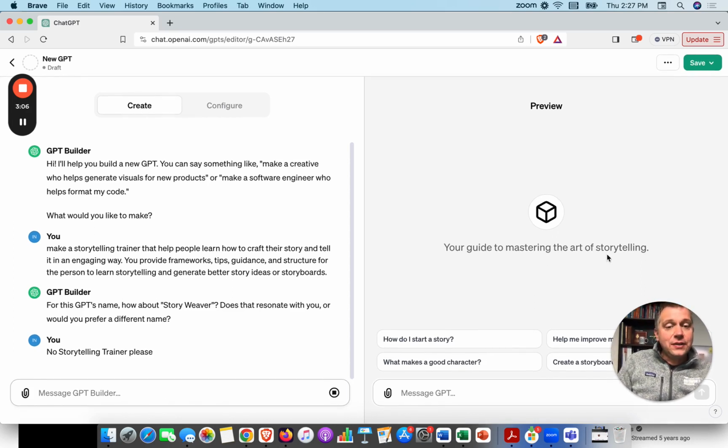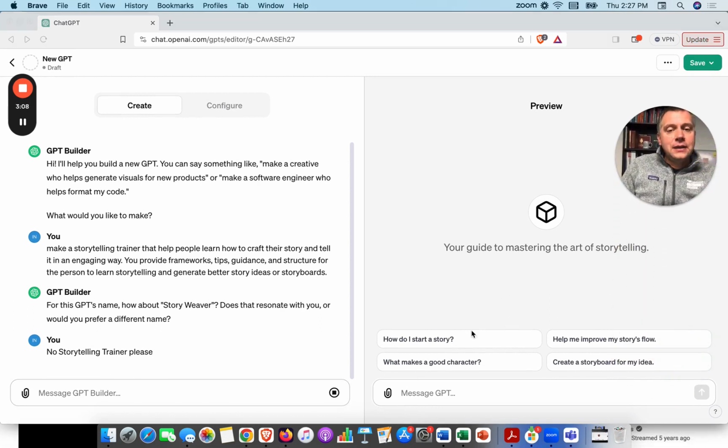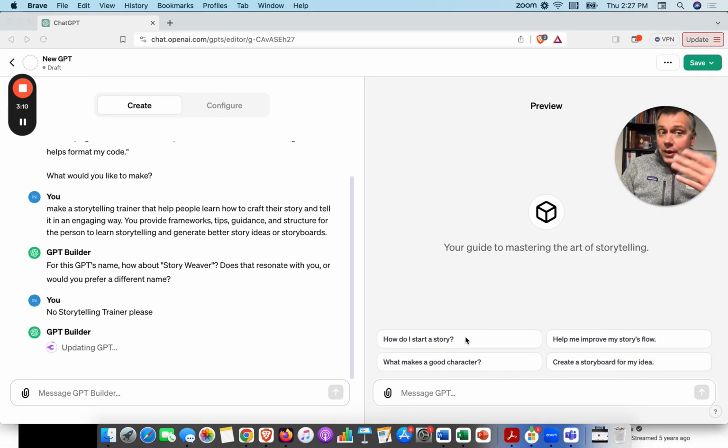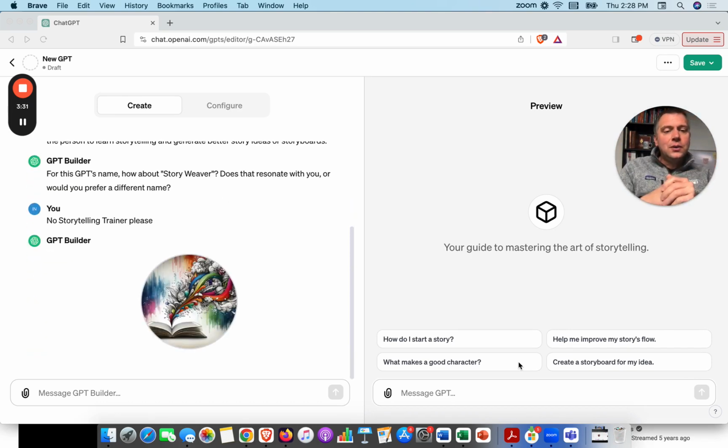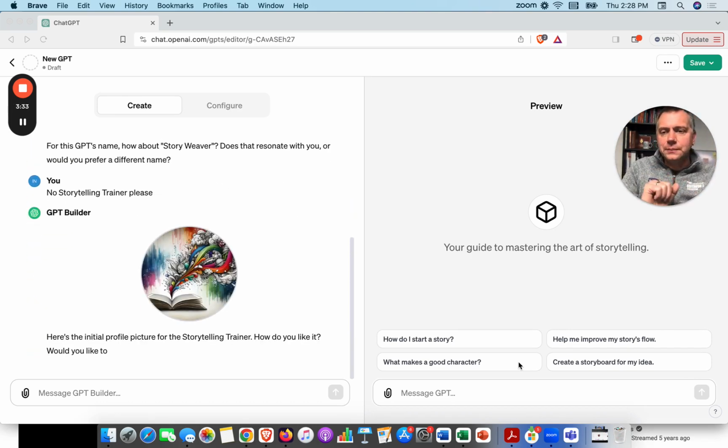Your guide to mastering the art of storytelling. And you can see it's showing, hey, here's how this app might work. How do I start a story? Help me improve my story's flow. Create a storyboard for my idea. What makes it? I kind of like it. Yeah, I'm liking the direction it's going at. We're showing people that a story is a little bit more than just winging it, right? Just talking. But there's a structure there. There's some tips. There's some practices. There's a flow, right? There's ideas, right?